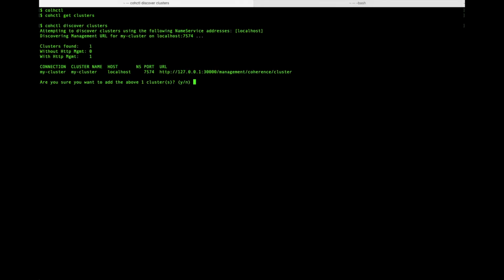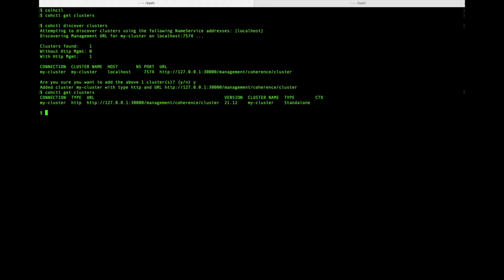So let's first work with clusters. If I say cohctl get clusters, you see there are no clusters. So what I want to do is add a connection to a cluster which is running management over REST. So I can use discover clusters. And what that does is it uses the Coherence name service and it looks at the default port of 7574 on localhost in this case, or you can specify the host. And it's found a cluster with management over REST. So it says, do you want to add it? Yes. If I do cohctl get clusters, you can now see I've got that.